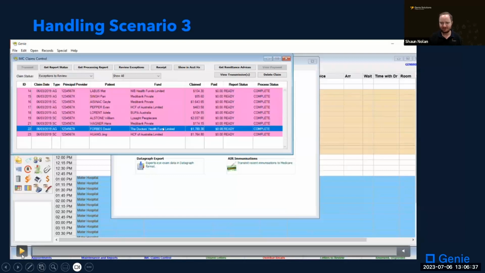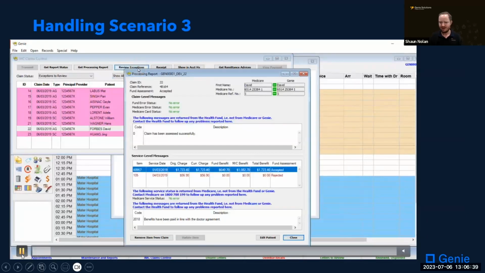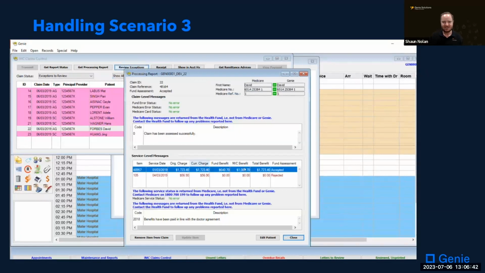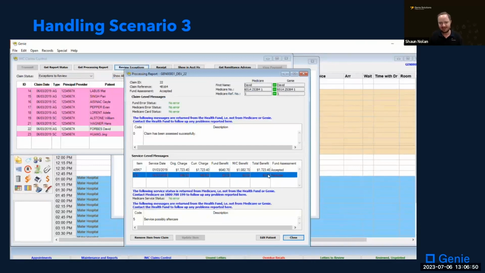Let us have a look at a scenario 3. You can see that the first item shows a benefit, but the second item has no benefit at all. If we have a look at the exception for the second item, you can see that it is a consultation that has been deemed as possibly aftercare, as it took place straight after a surgery. For category 3, we normally remove the item from the claim, so it hides it out from this claim. You will see the line has been italicized and grayed out.